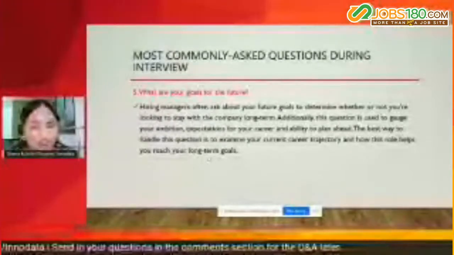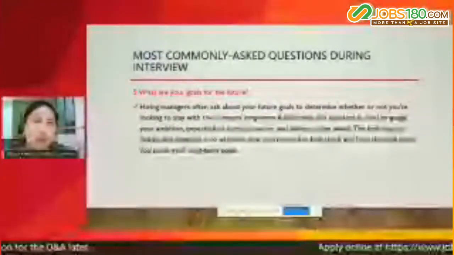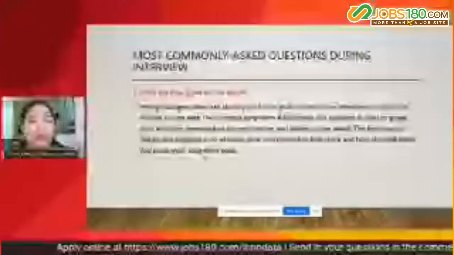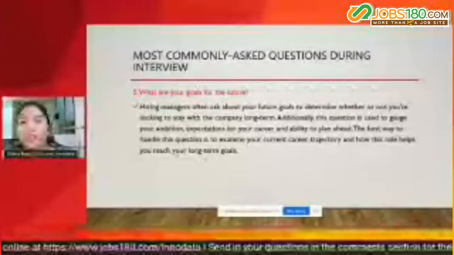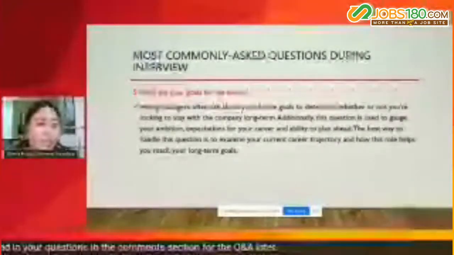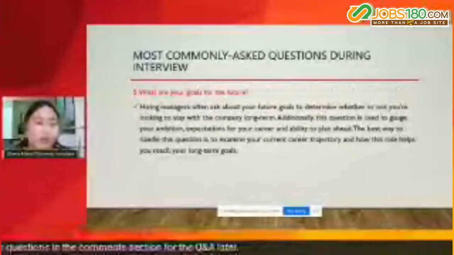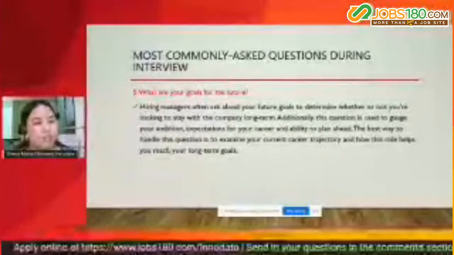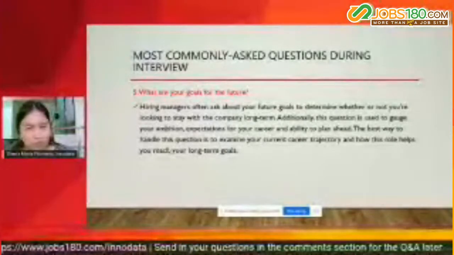Okay? Because of course, it is very important na kung malaman namin na, okay, baka naman months lang ito tumagal, or nakikita namin na, baka tumagal ito ng ilang years, at ma-maximize yung skills ni employee. So, this question is used to gauge your ambition. So, we need to know your ambition, your expectation for your career, and ability to plan ahead. So, the best way to handle this question is to examine your current career trajectory and how this role helps you reach your long-term goals. Okay?